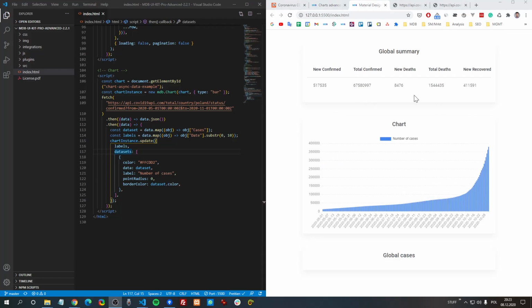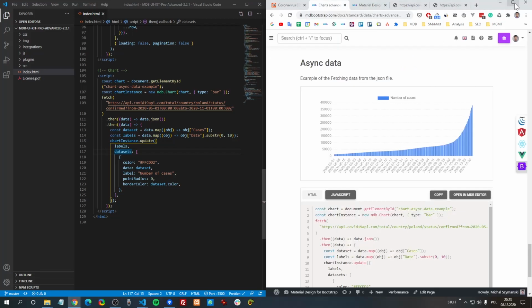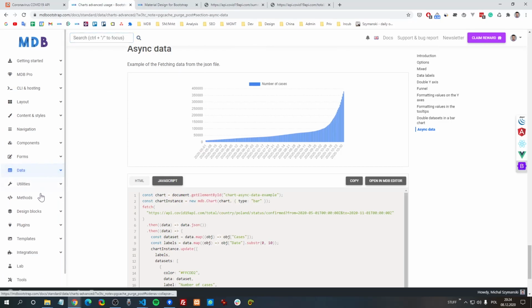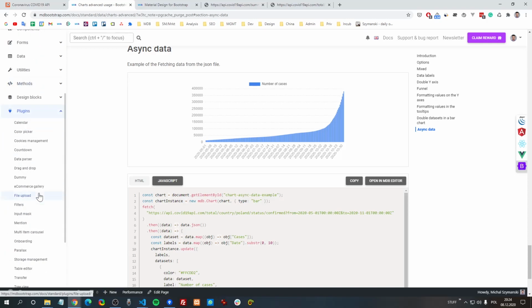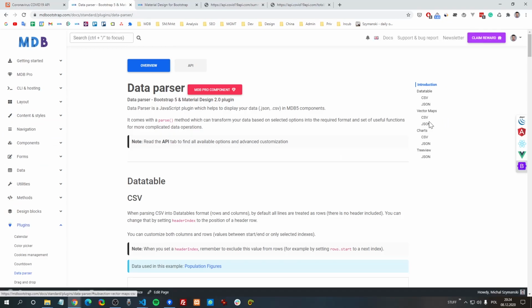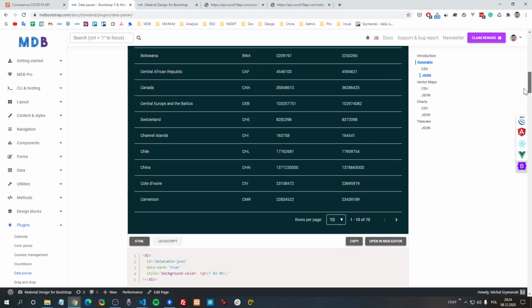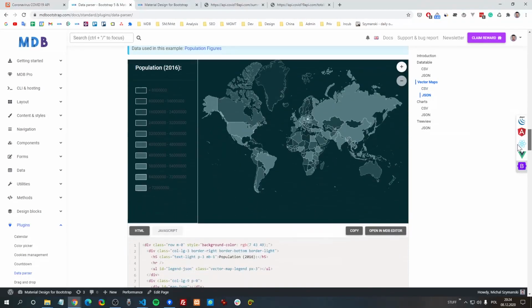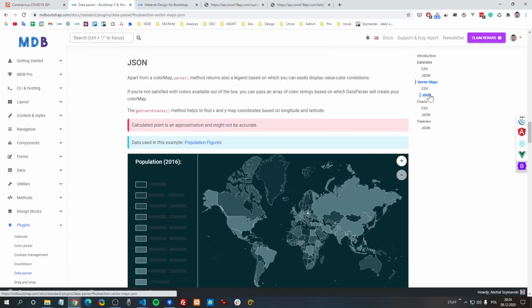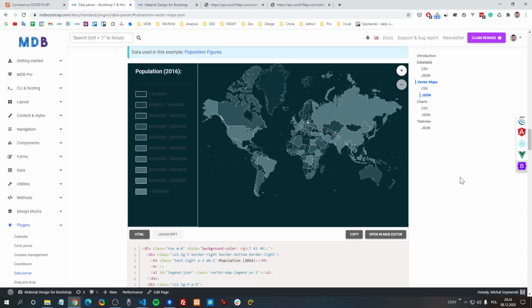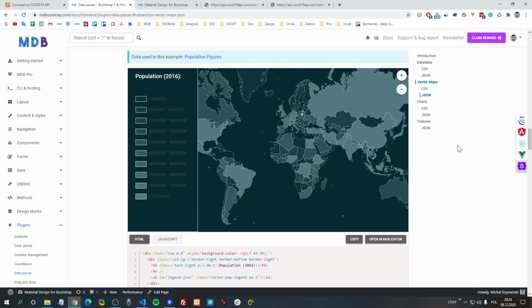All right. The last component we want to use is map. So for map we need a bit more complicated data structure. So we will use a special plugin in MDB named Data Parser, and here we have examples with different MDB components for data visualization, fetching data from different sources. So here we want to use a vector map and fetch the data from the JSON.